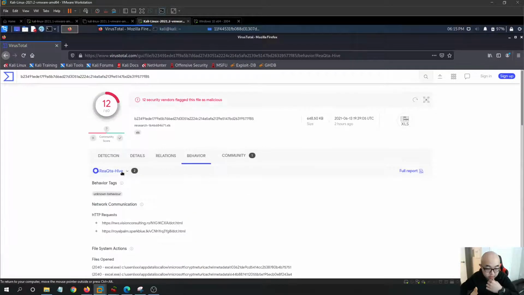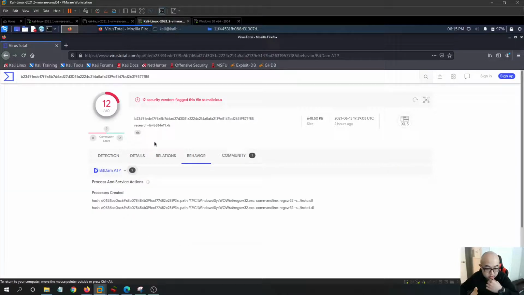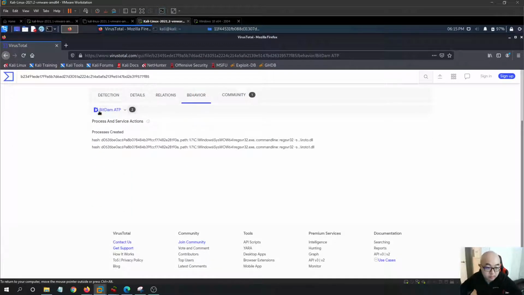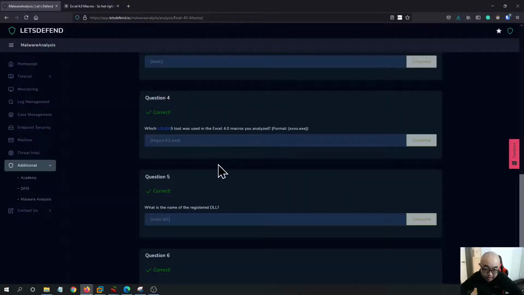Let's try a different analysis engine. So we see that we have this Bitdefender ATP. It gives us some command line. We can see that we have regsvr32.exe. This essentially is leveraged by the attacker to execute the malicious DLL. So this is the answer we're looking for. This is living off the land used by the attacker. So that is the question 4 answer.